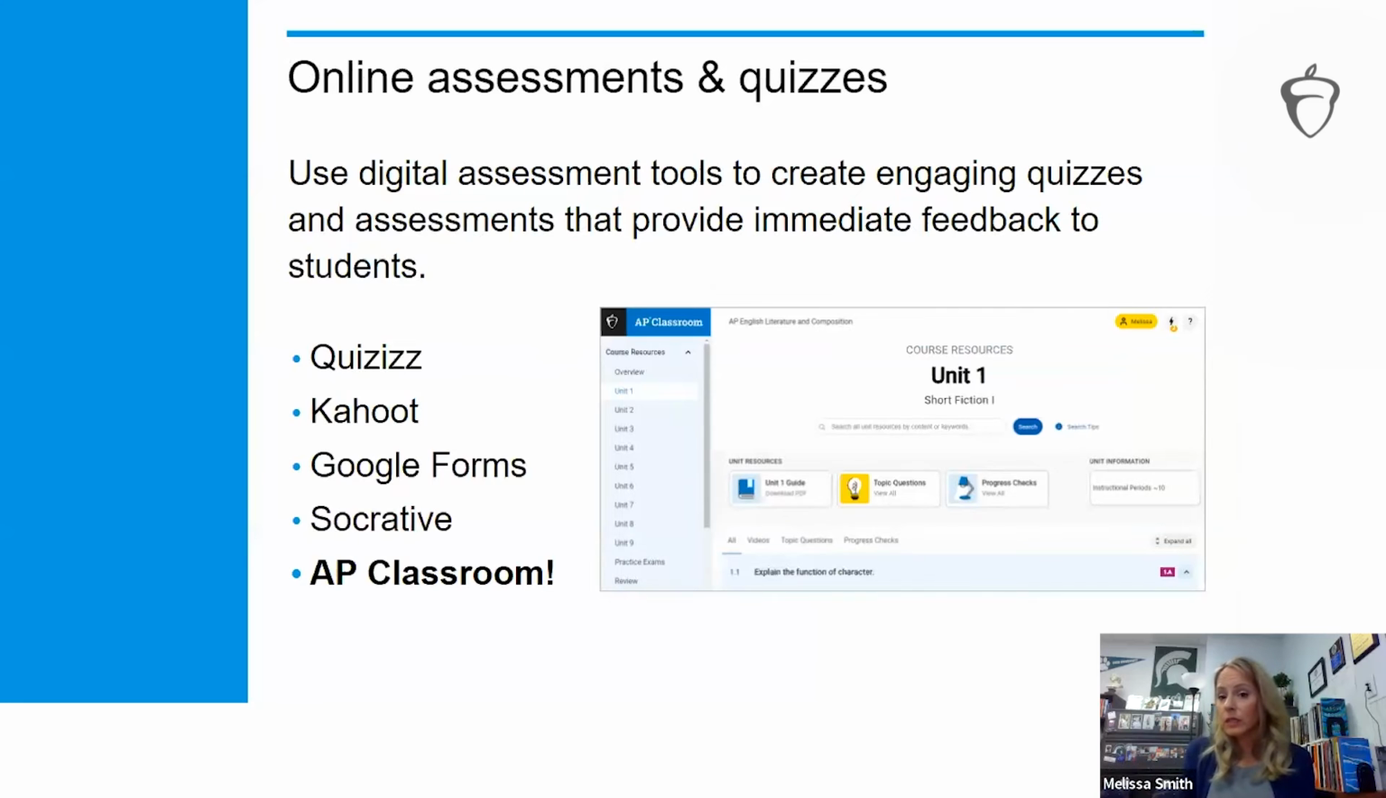Using online assessments and quizzes, and of course, AP Classroom would be one of the first places I would send you. But there are lots of other fun programs you can use. I know we know a lot of these already, but there's Socrative. I'm not sure how you say it, but I like to use this one. I'm going to give you a quick little thing I do in my classroom with that. We were just practicing writing thesis statements last week, and I do what I call a thesis statement throwdown.